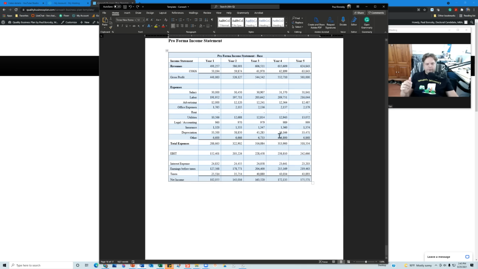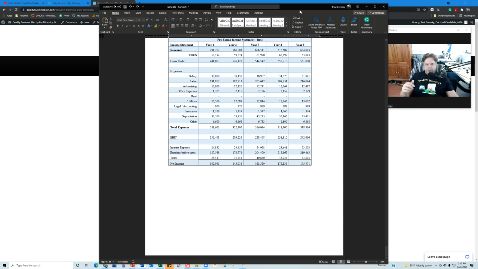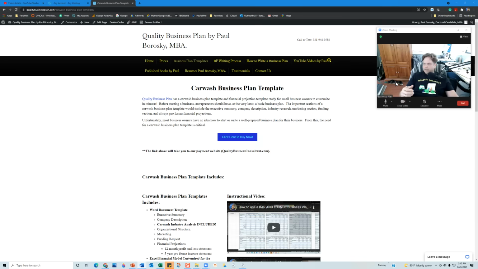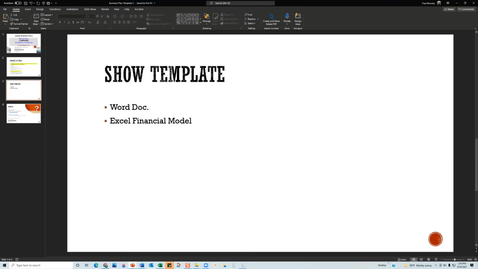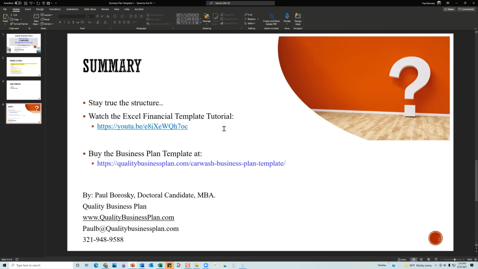All right, so hopefully this template will meet your needs for your car wash business plan. In summary, stay true to the structure. I give you a real good structure that's been proven. I've been doing this for a long time, I've written a lot of books, I've got a lot of education behind me, and this structure seems to work and it works well. So stay true to the structure. Keep the titles, keep the subtitles, and add more meat to the bone. Add more of your content if you're comfortable with it.